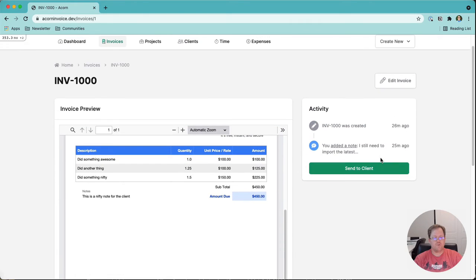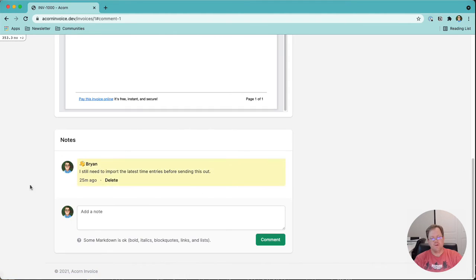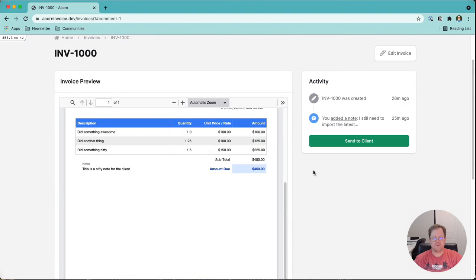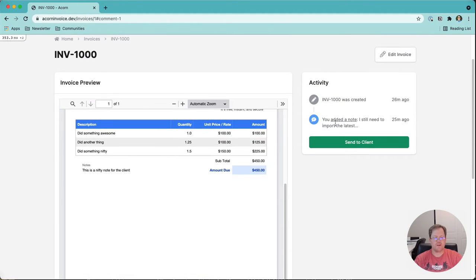The other thing you'll notice that I added is a little activity feed for this specific invoice. So you can see that I created it about a half hour ago, and I added a note right here. So if you need to add reminders to yourself or whatever you want to do, eventually, maybe if I support teams, there can be some conversations going on here. But you can add notes that are tied directly to an invoice, and it'll show up in the activity here.